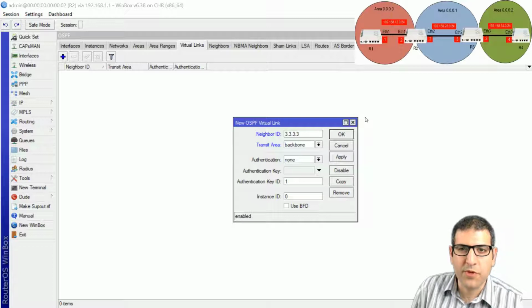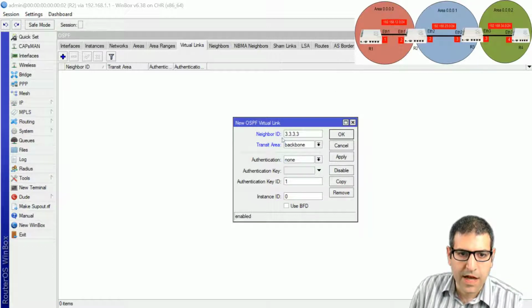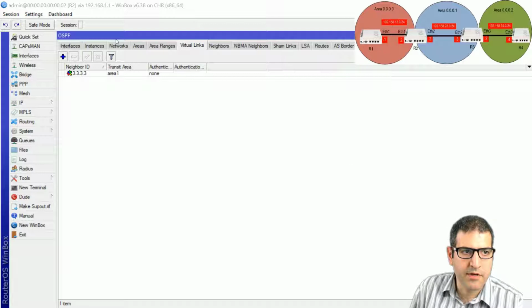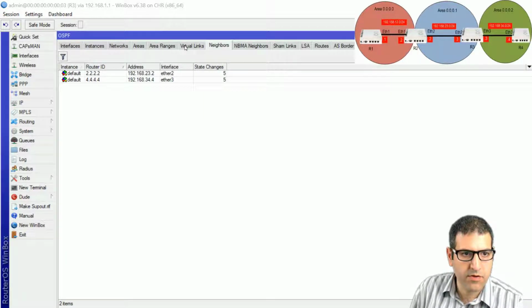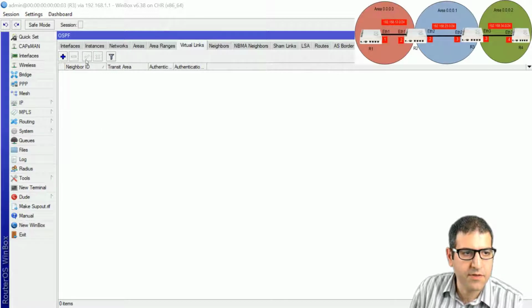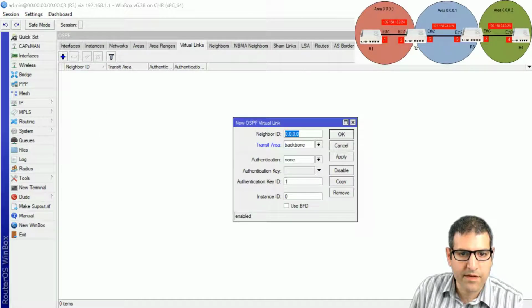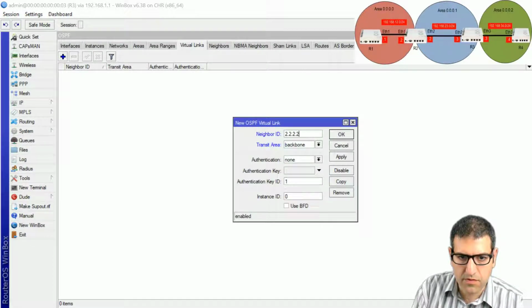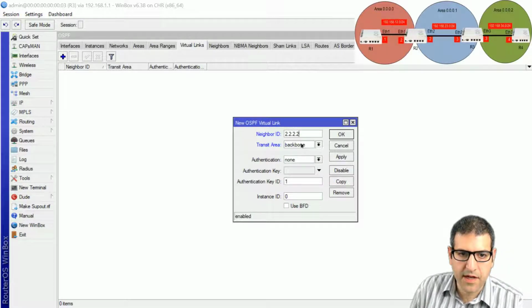So that's why I told you we need to know what the router ID is when we want to configure a virtual link. And then we put the transit area, in this case area 1. Okay, that's it. So that's the part of router 2. We need to do the same on router 3. So I go to router 3 and then I go to virtual links here. It's inside the OSPF. And then I will say the neighbor ID is 2.2.2.2 and the transit area that I would like to have is area 1. Okay, based on our diagram.